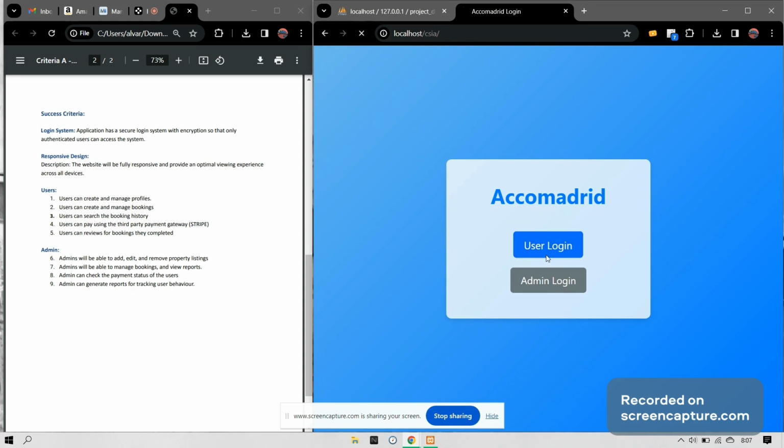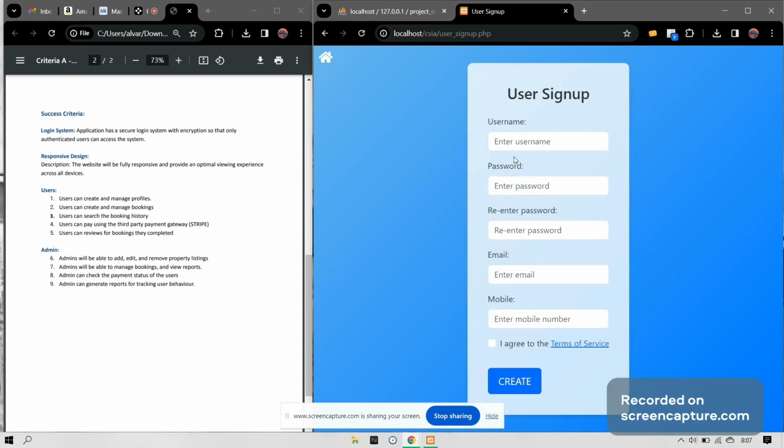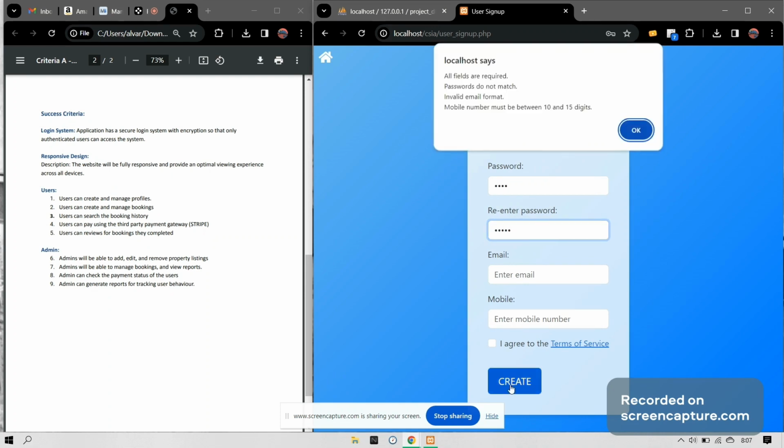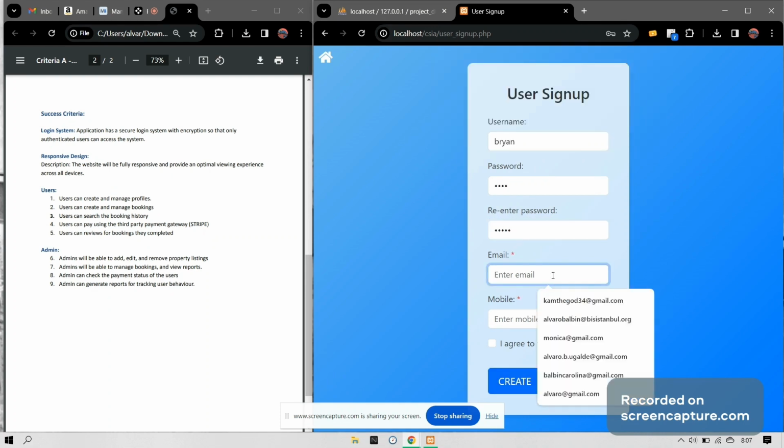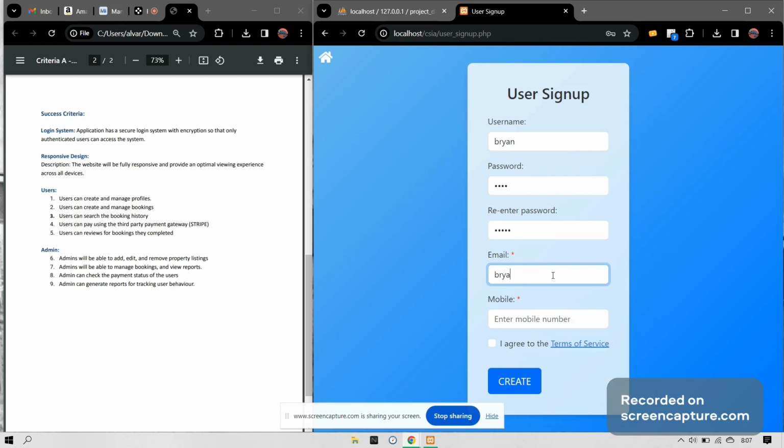We click on user login and create an account. We can create an account called Brian with a password 1234 and confirm password 12345. We can authenticate this. Passwords do not match. The email has to be a certain format, such that there's an at, and the mobile number has to be of a certain length, as we can see here.